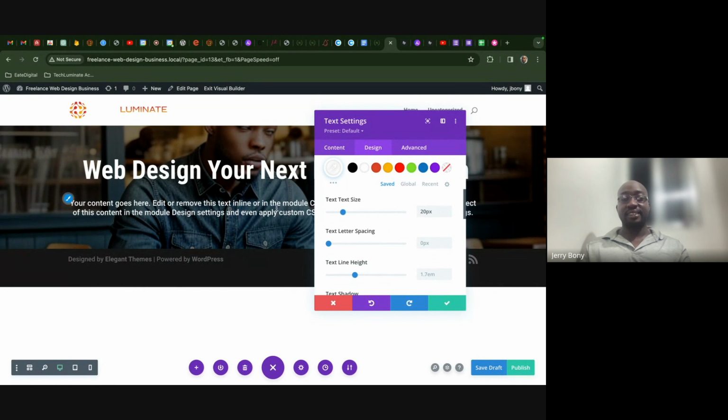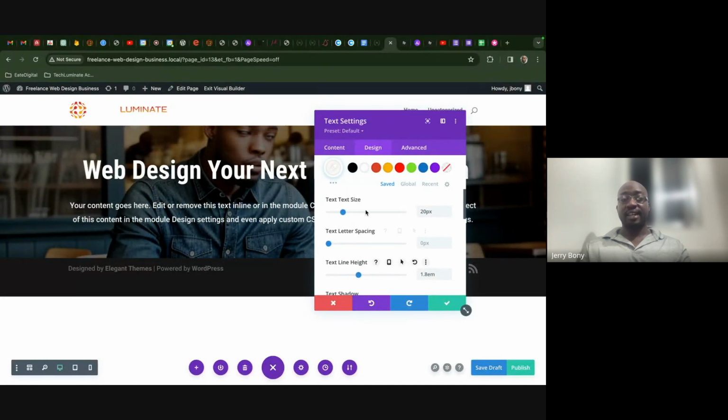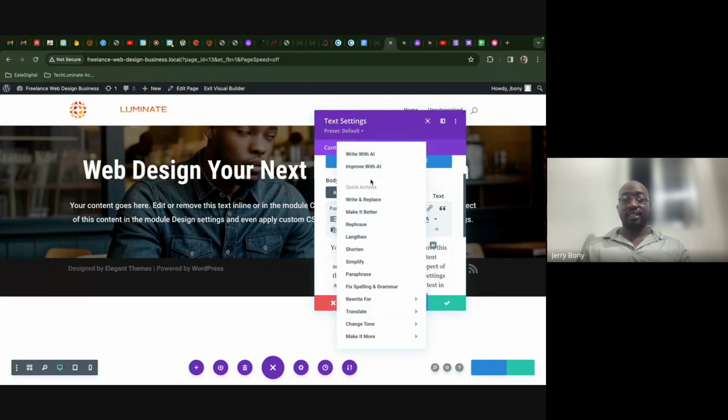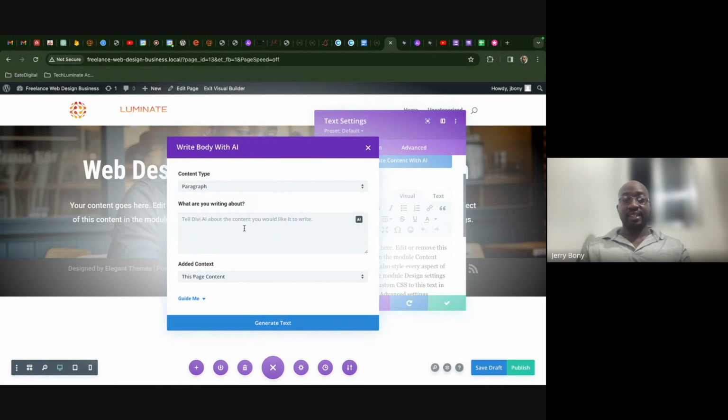And then I want to increase the line height. The line height is the space in between each line. So you've got the first line, the second line. What I'm going to do is just add a little bit more. And then I'm going to come back to text, and I want to write with AI again. I'm going to say write some subtext about web design services. And I want it to consider this page content, so it should consider this title.